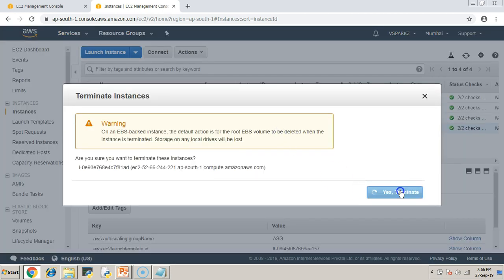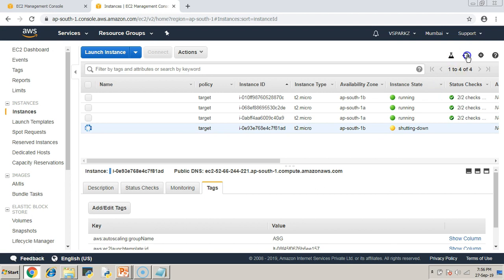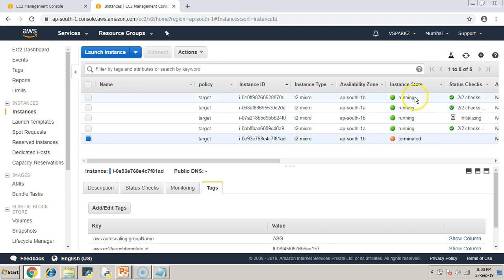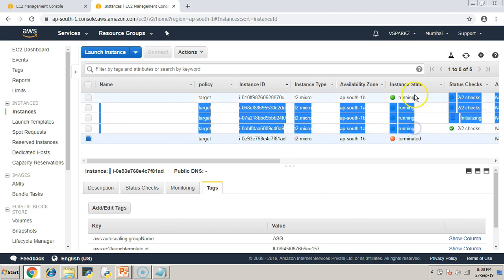Now we will try to terminate one machine. We will see what is happening. Now this autoscaling group will deploy one more machine to satisfy the terminated machine. Again, this will take some time. We have to wait for a while. Now we have resumed the video. You can see it is maintaining the 4 machines.